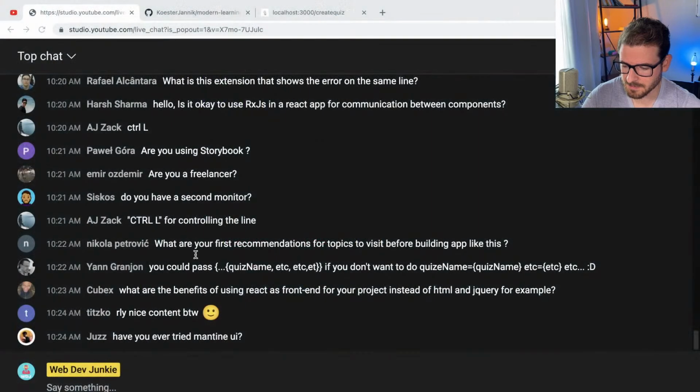So let's, I haven't tried Mantine UI yet. What are the benefits of using React as front end for your projects instead of HTML and jQuery?